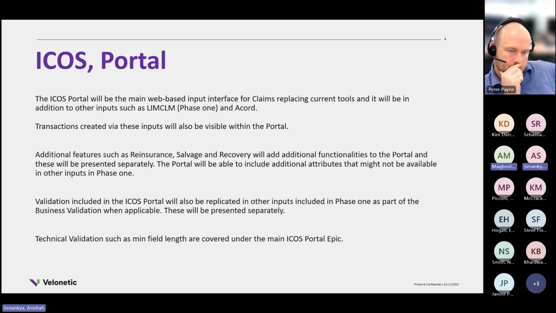The focus that we're looking at today is around validation. Validation will be included in the ICOS portal and will also be replicated in other inputs included in phase 1 as part of the business validation when applicable. This in turn would enhance the technical validation, such as the minimum field length, which is covered under the main ICOS portal epic.